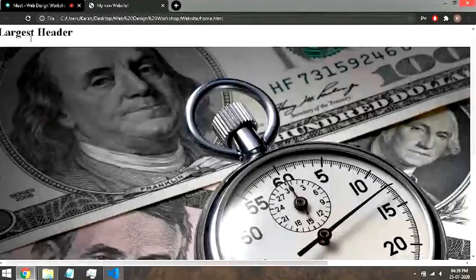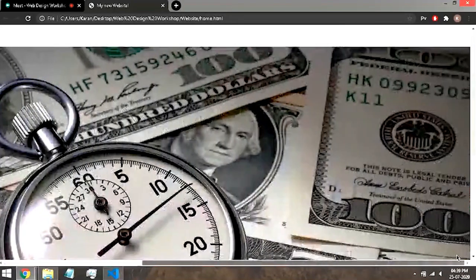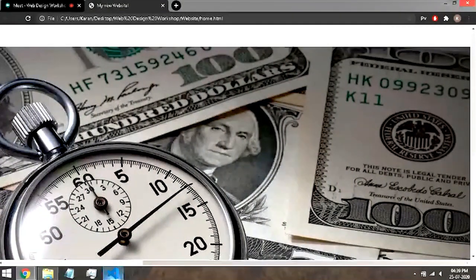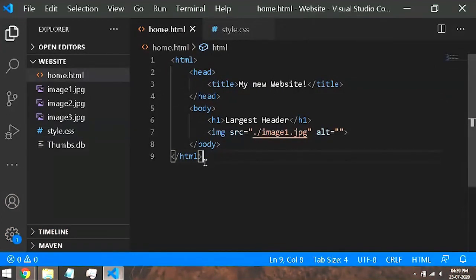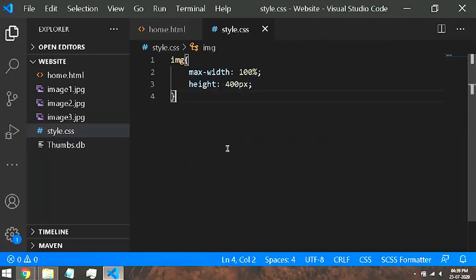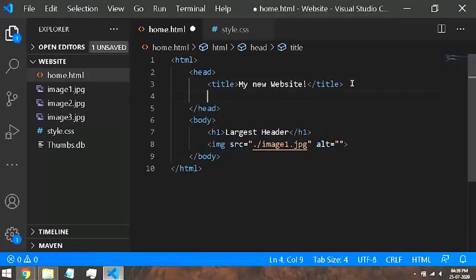If I hit refresh, as you can see, the image is in its original dimension, which is 1920 by 1080. Why is that? We have already given the width and height to this. So why is this happening? This is happening because this home.html file doesn't know that your CSS is written within this style.css file. So we need to link that CSS file. For that, we have the link tag, and we have to say rel and stylesheet. Stylesheet is just referring that this is going to be a CSS file.